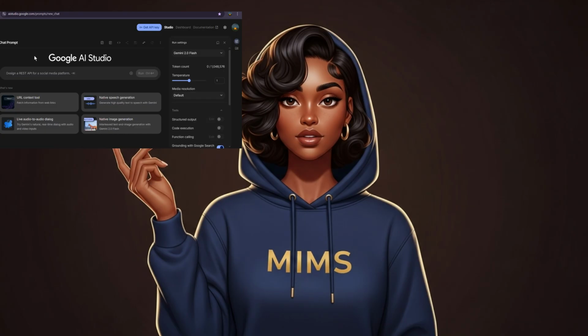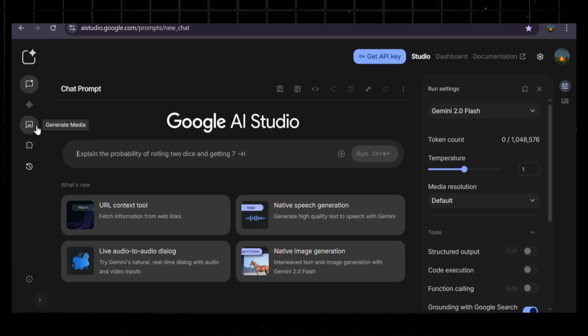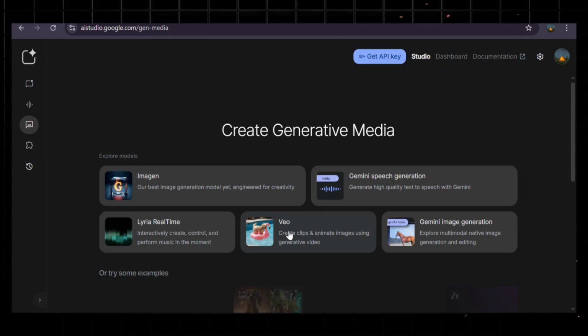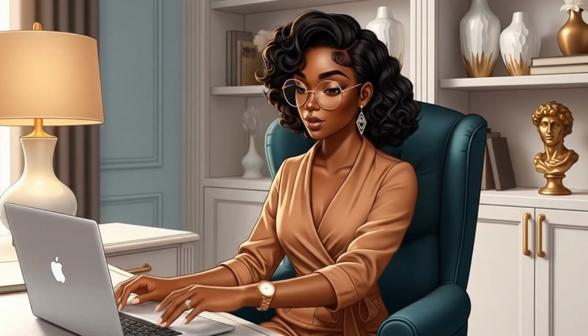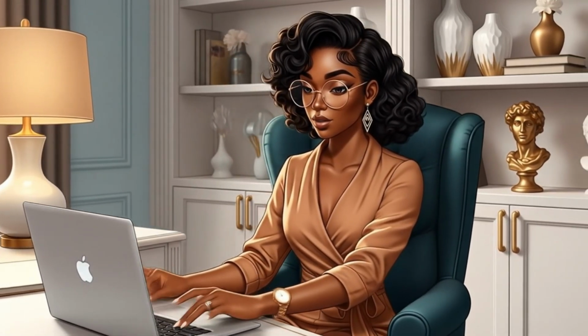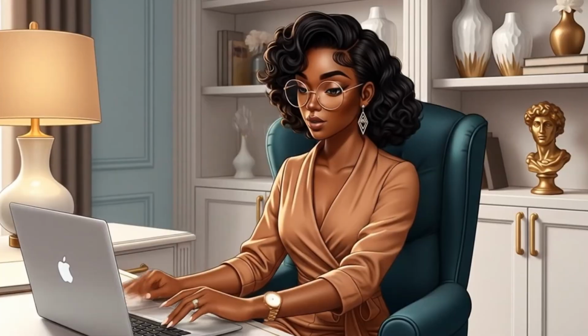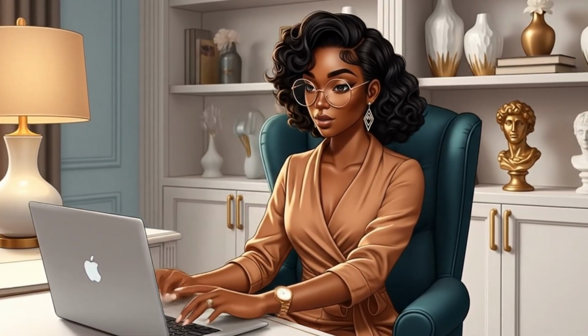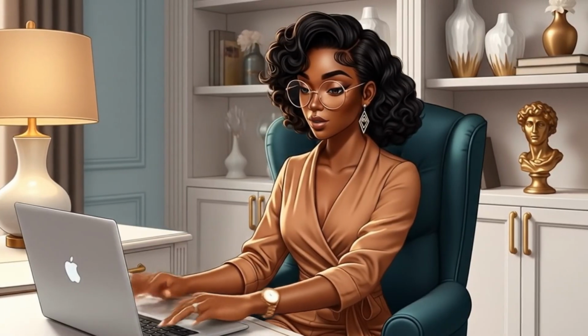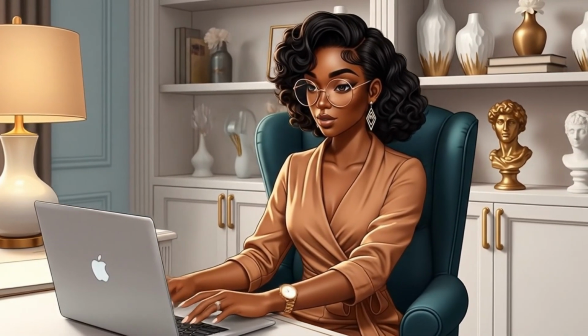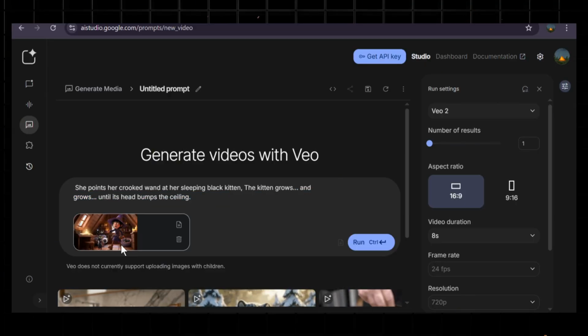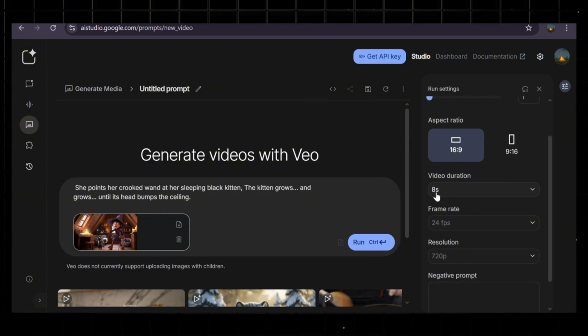Head to Google AI Studio, click on Generative Media, and then select View. I recommend View inside Google AI Studio because it's completely free, produces high quality videos, and best of all, there are no distracting watermarks. Here is what to do. Upload your first image. Write the video prompt for it. Remember, the longest video you can generate with View here is 8 seconds.